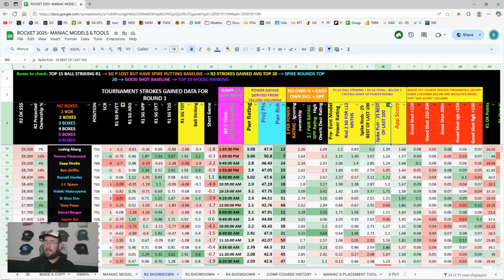What it means by spike putting is I've got the last 100 rounds of golf for these golfers. What is their 25th best round of those last 100 when it comes to strokes gained putting? Because you're looking for a decent ceiling. You want to see what they can do when they're putting well. So basically their top quarter of putting.